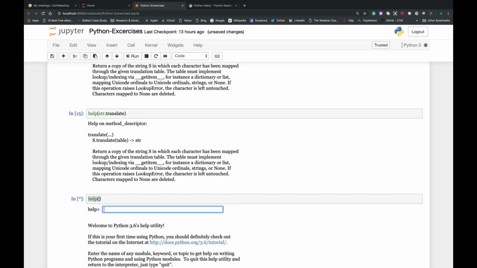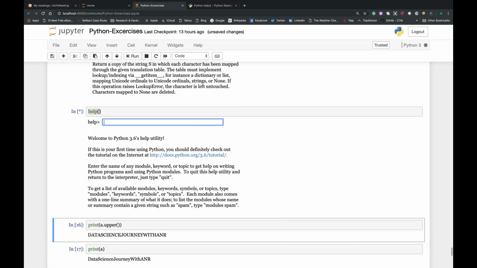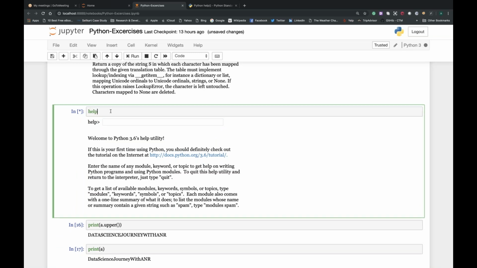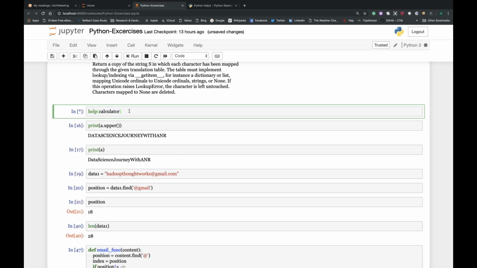So let's say help of this one. Now it is asking which help I'm looking for. So I'll just say help of calculator, for example. There's nothing in the calculator, so let's say help of list. It's running actually. Let's wait. So this way you can take help from the help interface of Python to get the syntax, structure and other methods. That's very important.